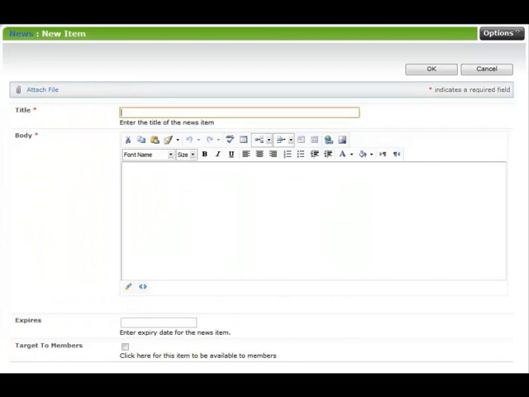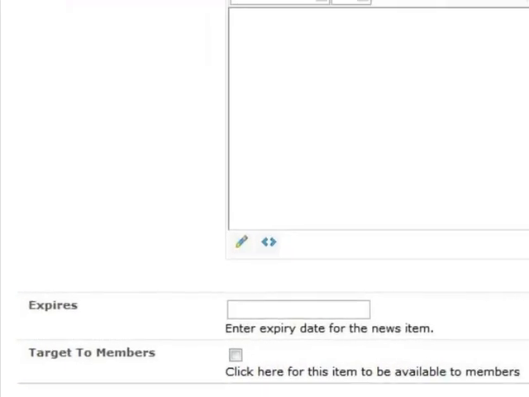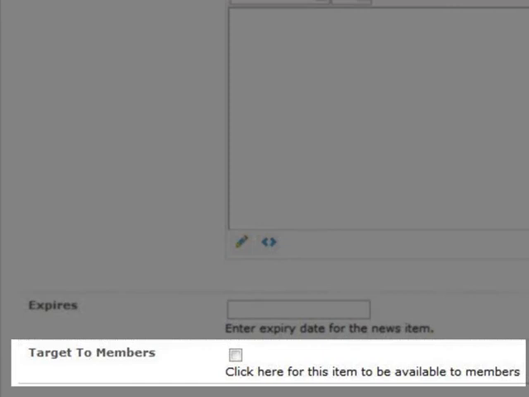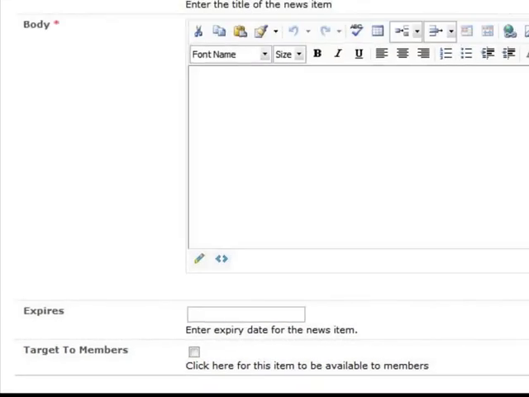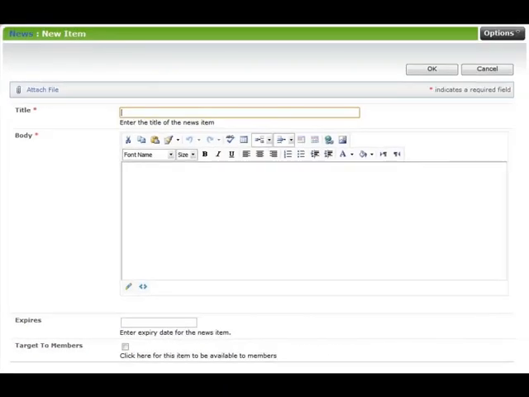You create a new news item by completing a simple form, and by ticking this box you can make your item appear on the news widgets belonging to members of that place.